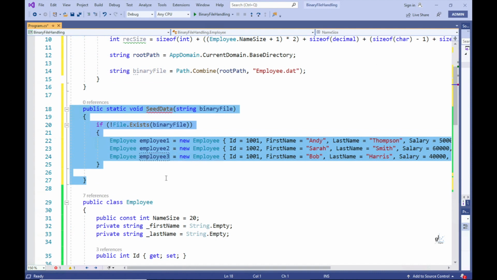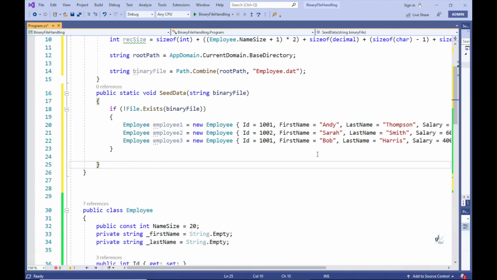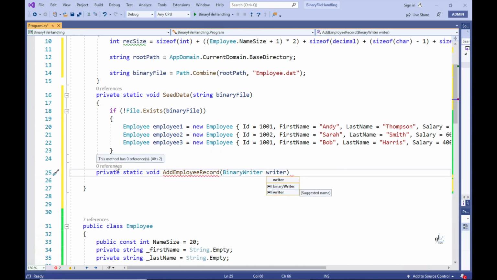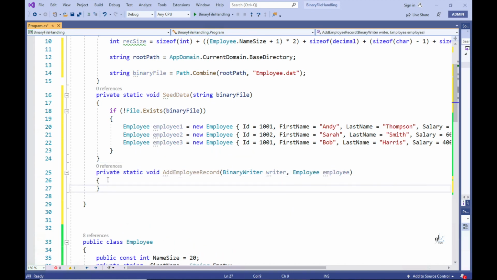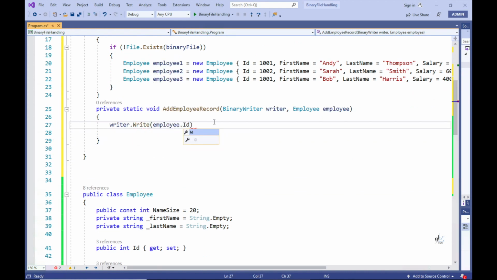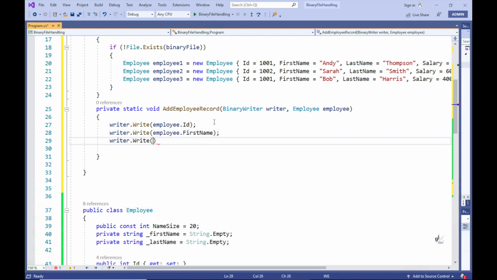Let's make sure our seedData class resides in the program class and has a private access modifier. Let's create another private static method that will be responsible for writing an employee record to our binary file. Let's name it addEmployeeRecord. So now we can use the writer argument, defined as the BinaryWriter type, to write our employee object's property values to our binary file.